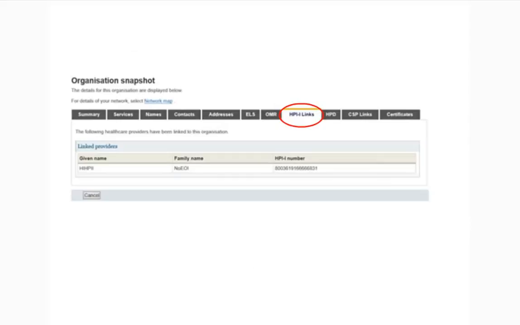Now, another useful thing in this menu is the fourth last tab from the end, where you can view the HPIIs or the individual providers that have been linked to your organisation as well. So just a really useful thing if you want to manage that as well.